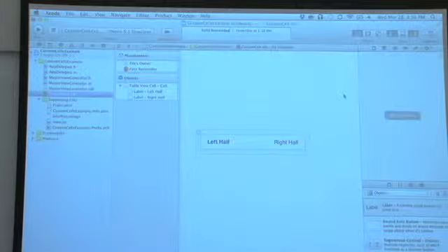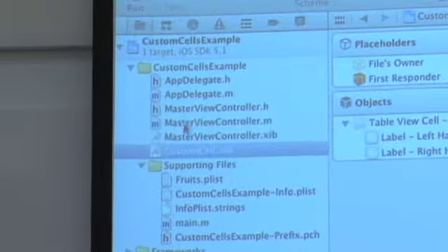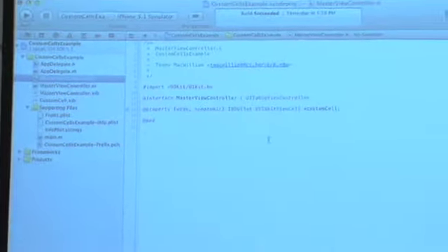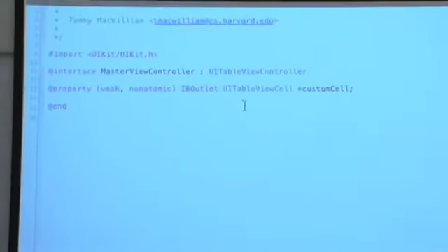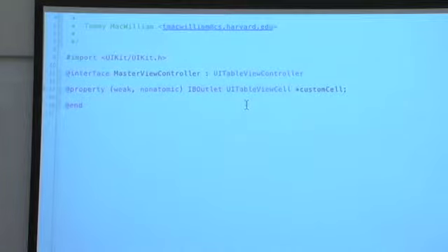So in order to get this to work, you have to invoke a little bit of a cryptic incantation. So the first thing I need to do is actually define an outlet for the cell, right? Because we know that in order to connect some nib file to actual Objective-C code, we need to do so via an outlet. So here's the outlet for my cell.